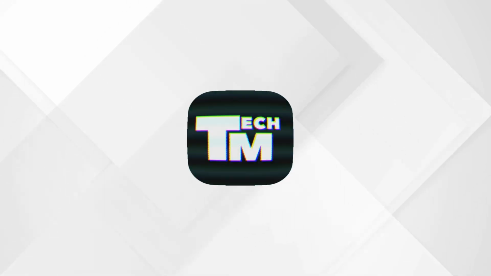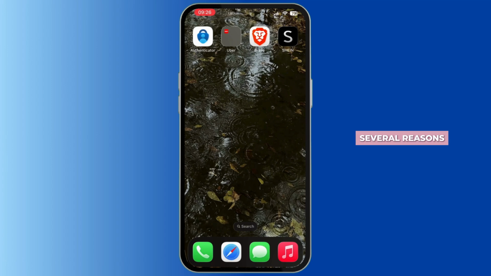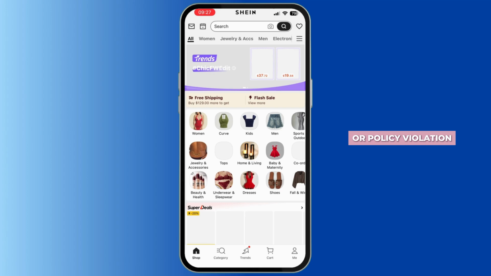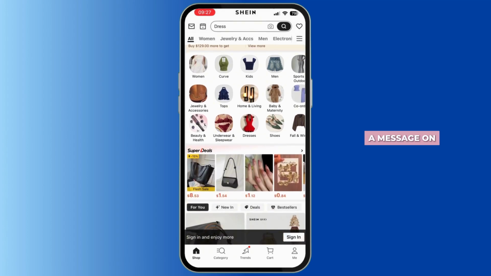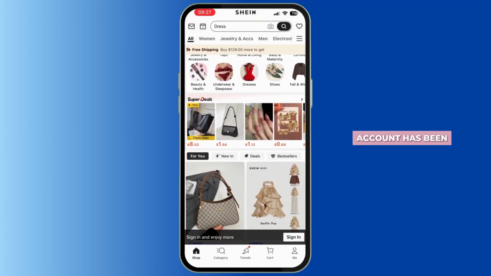How to unfreeze your SHEIN account. So, SHEIN may freeze your account for several reasons, including suspicious login activity, repeated password mistakes, or policy violation. You'll typically receive a message on the login screen stating that your account has been frozen for security purposes.